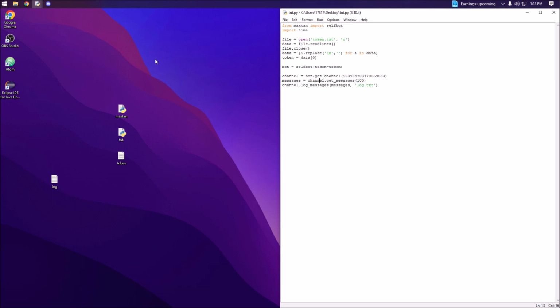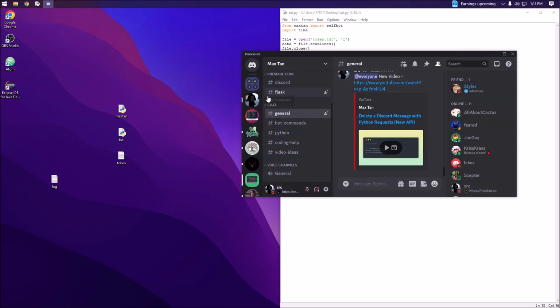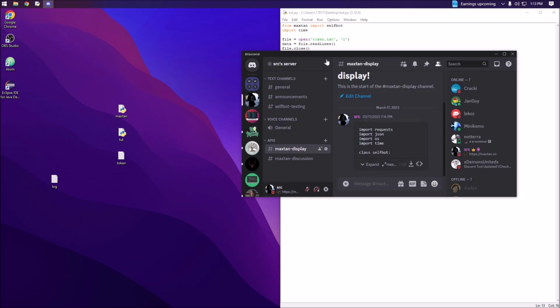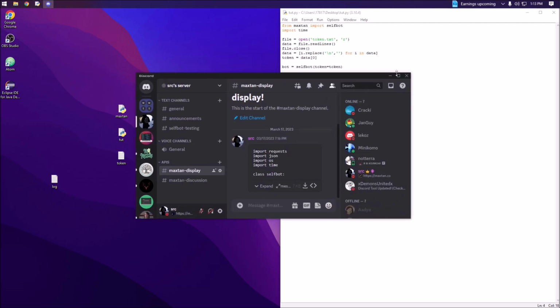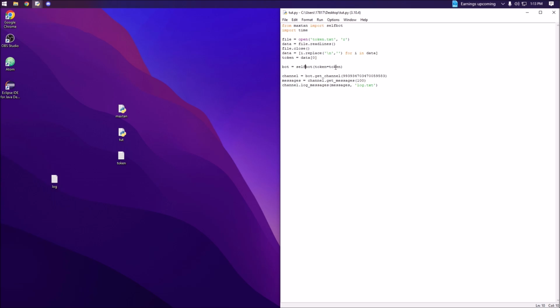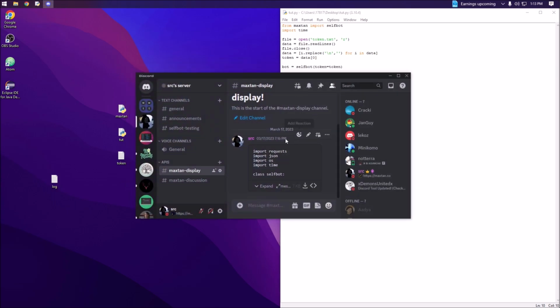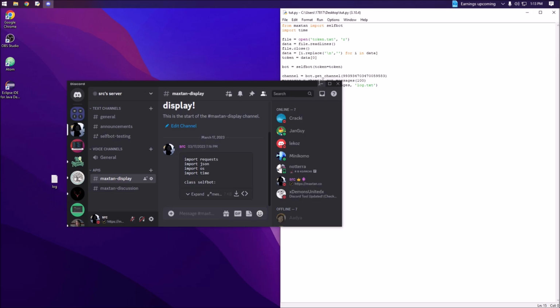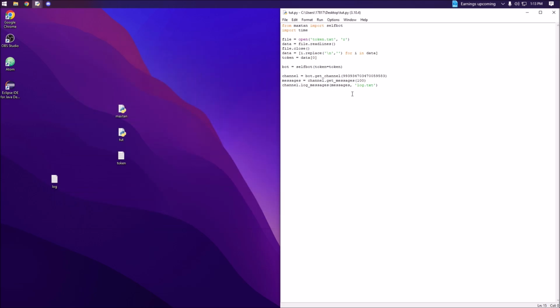It is fairly simple. With my new API, it is very simple to do certain things like this. If you are a server owner in need of a simple API to write certain code, I recommend this one. All you have to do is join my Discord server, first link down in the description, do max10 display, and it's right here. You just import it: from max10 import selfbot, and say bot is equal to selfbot, token equals your token. It's fairly simple to set up, and I will be doing more videos on my API in the future. As you can see, we did this with 3 lines of code, 4 if you include the import.